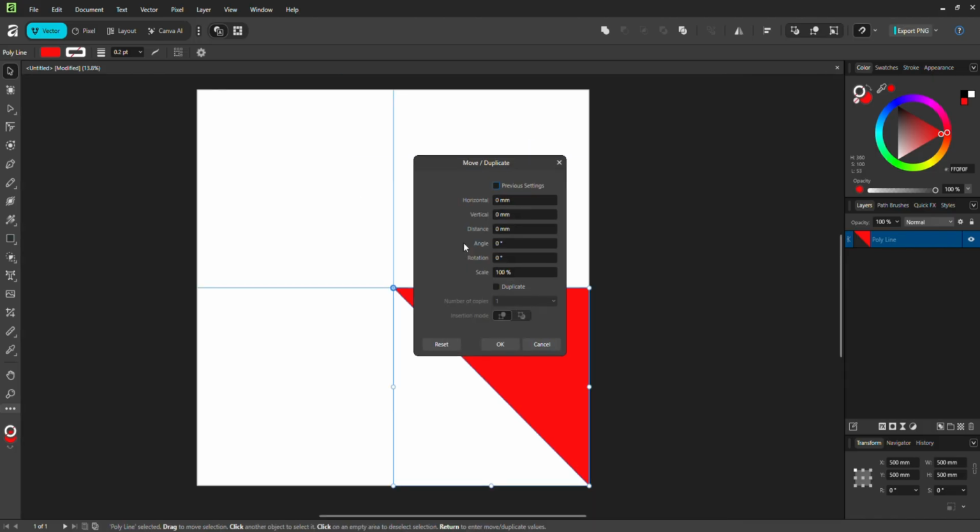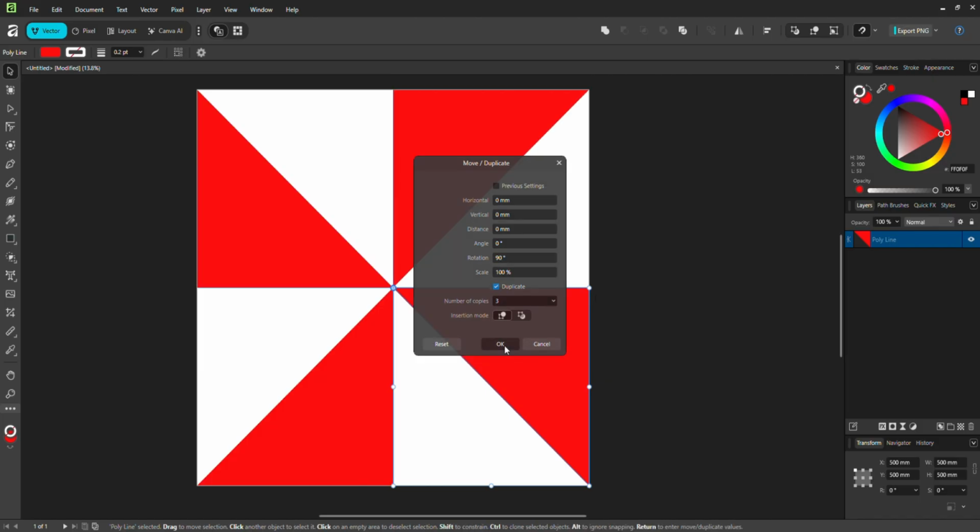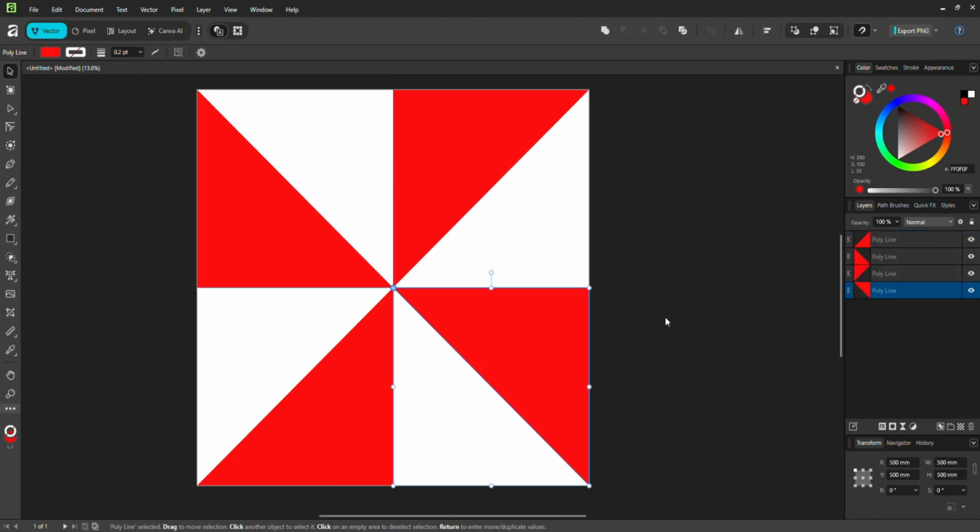Now press Enter to open the Move and Duplicate panel. Turn on Duplicate Set. Copies to 3 and set Rotation to 90 degrees. Click OK. Now we have our tile.